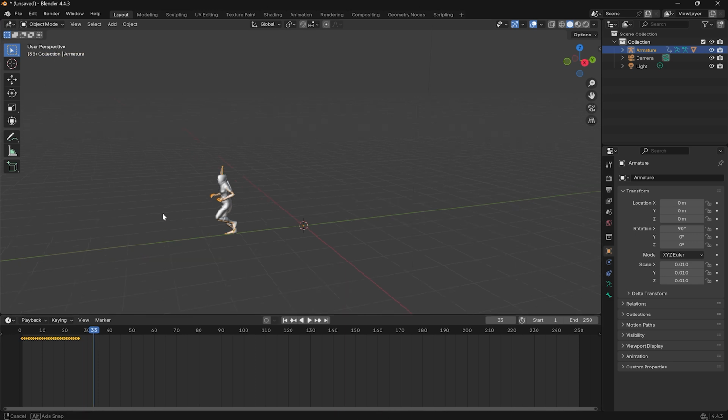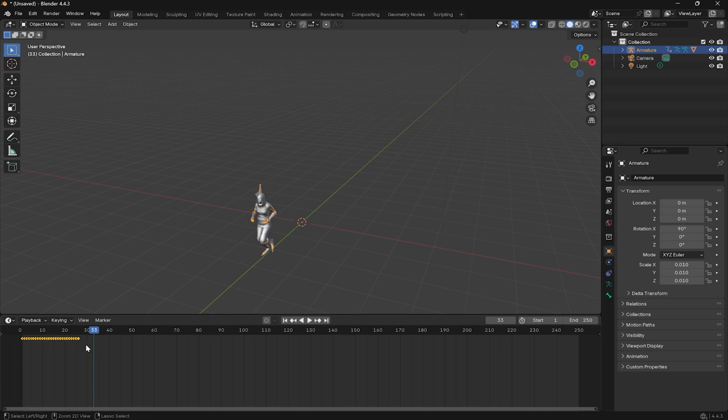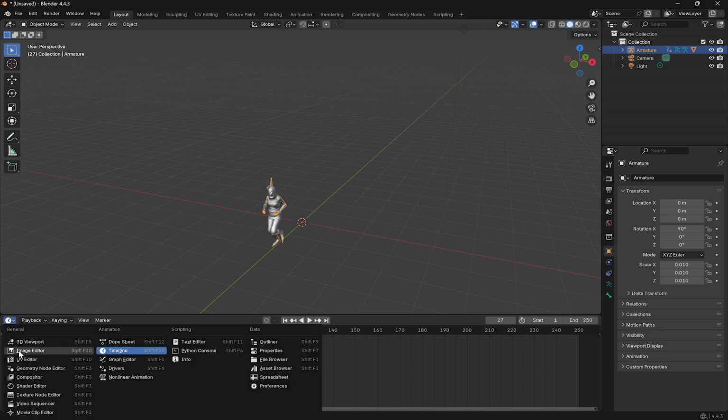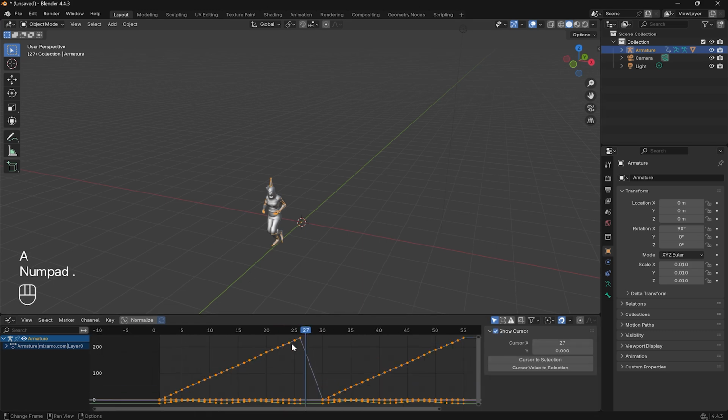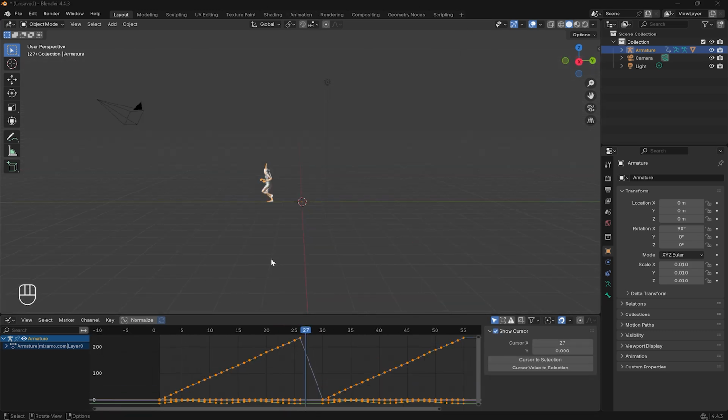At this point, we now have a working running animation. But here's where the issue comes in. Whenever you try to extend the animation by copying and pasting the keyframes, the character resets and goes back to the starting point. In this video, I'm going to explain why that happens and how to fix it. So to begin, I'll open the graph editor. I'll press A to select all keyframes, then hit period on the numpad to focus on them.